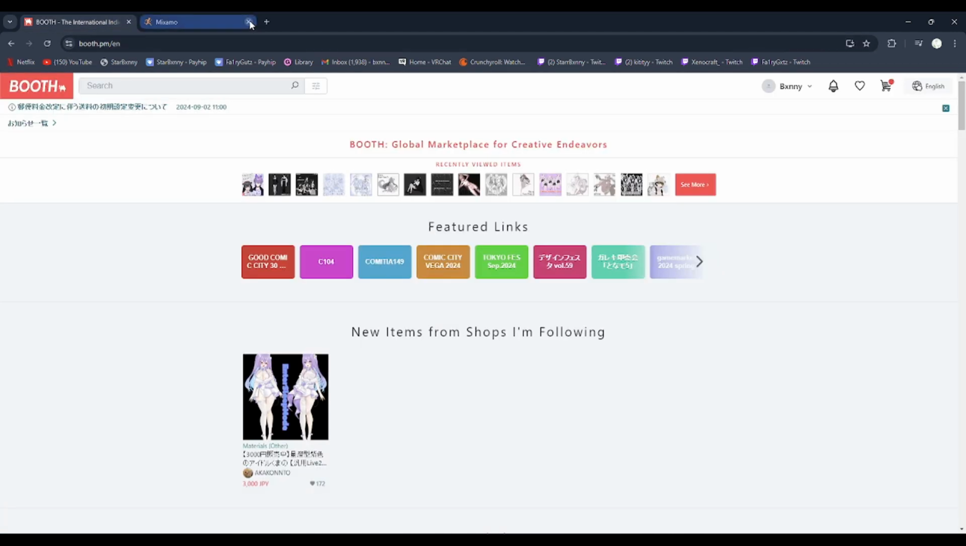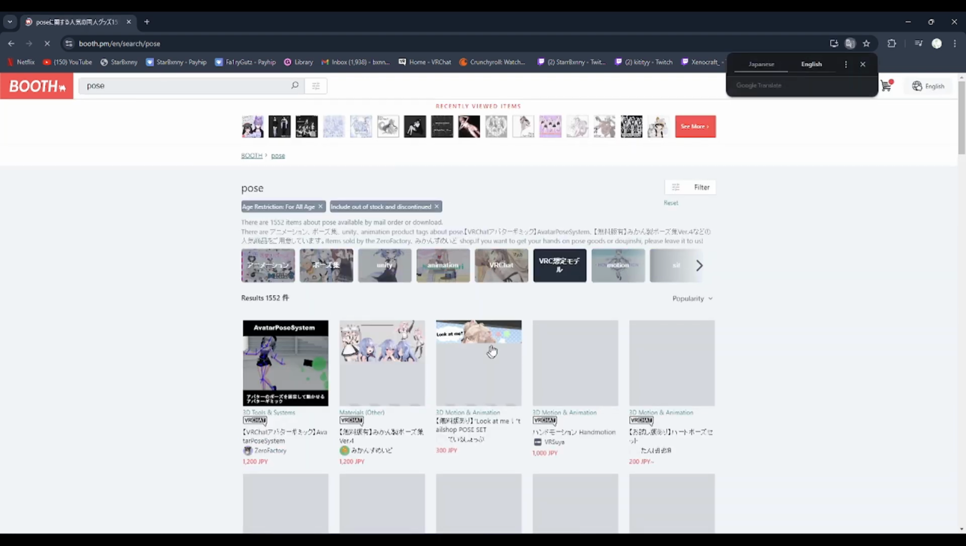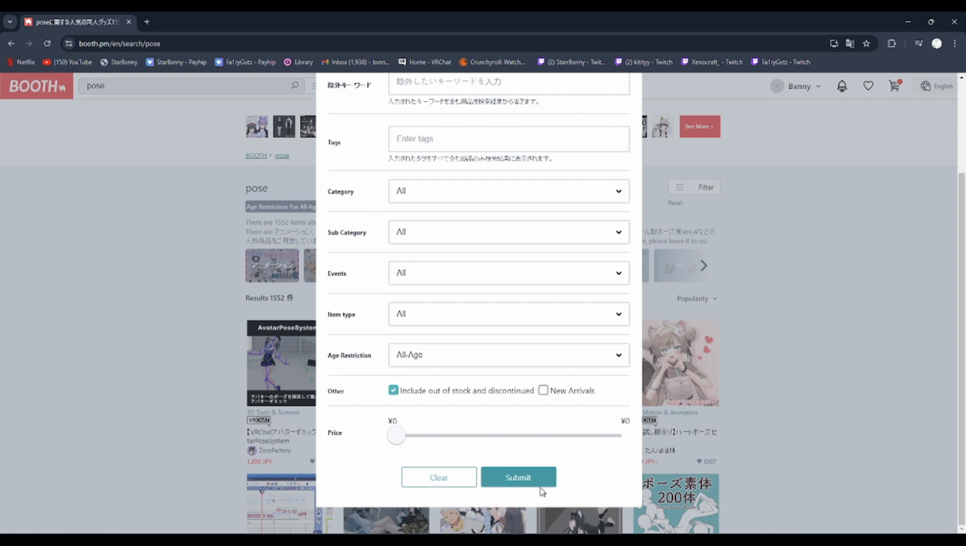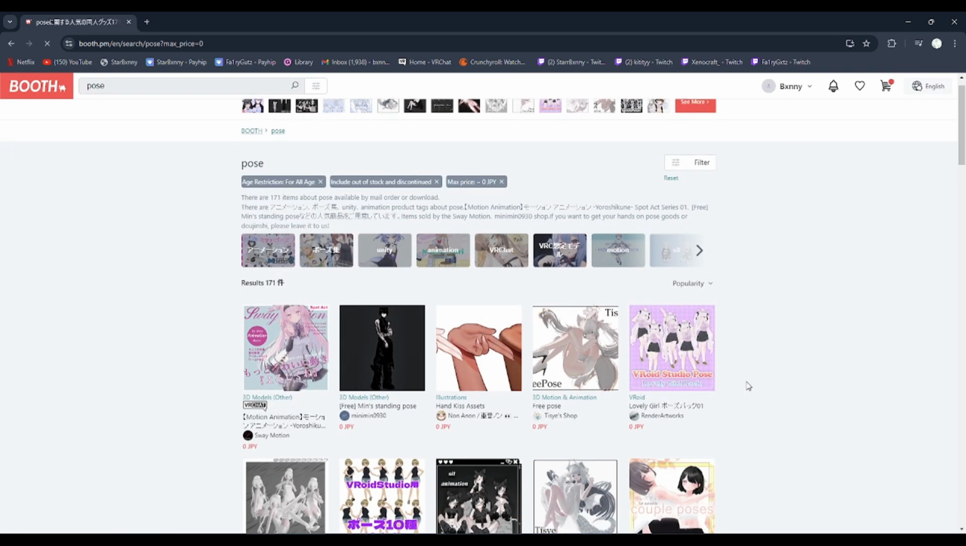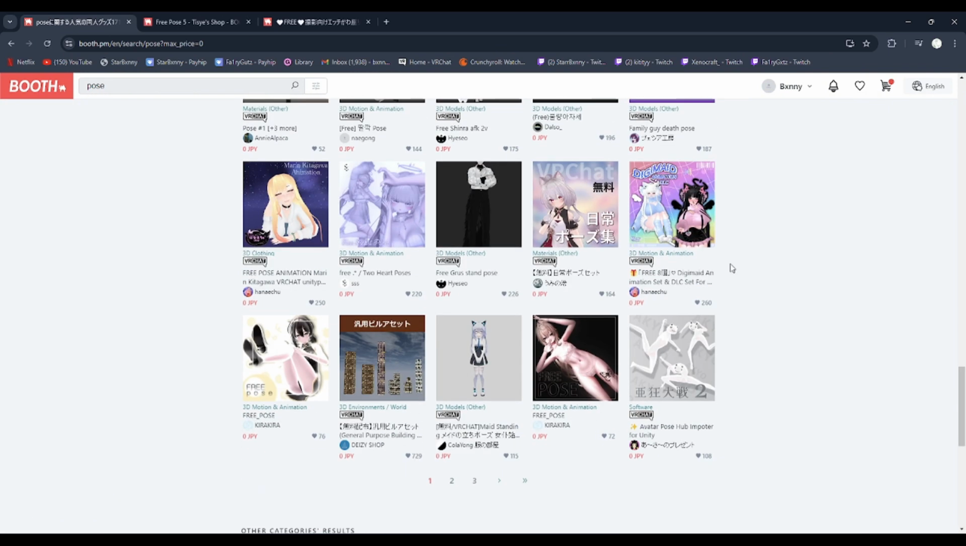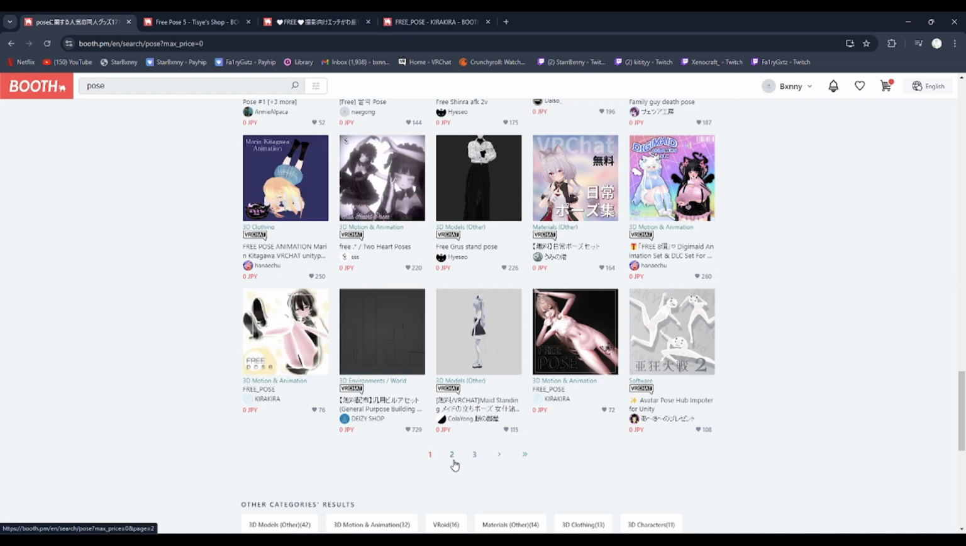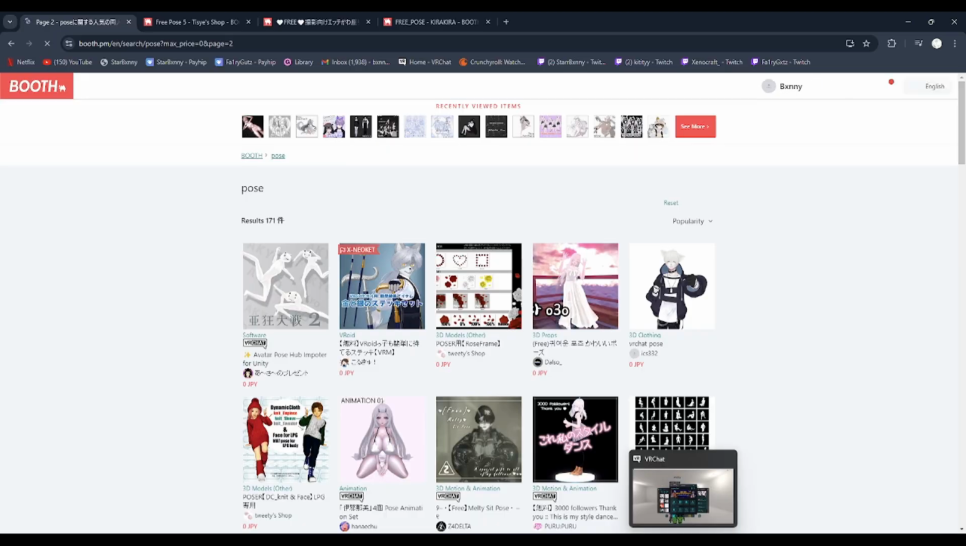Or you can go to Booth, which I prefer because there are a lot of cuter ones. You can literally just search pose, AFK, anything like that. Set the filter just to 0, because I'm broke. And you'll see they have these free pose animations, cute little ones. These were made for Booth models, so some of them may not look good on Western models with Western rigs.